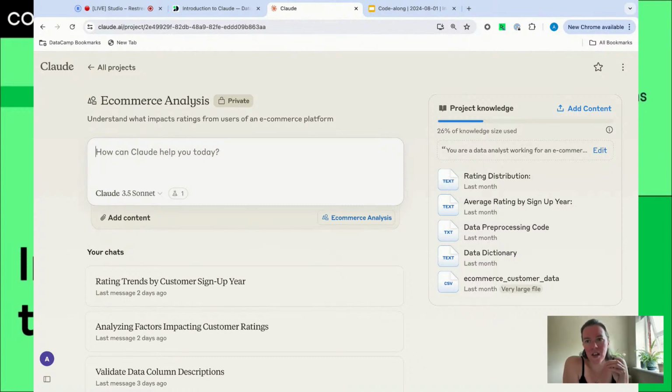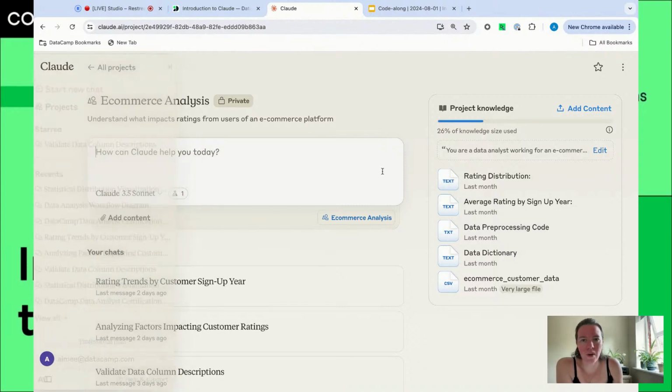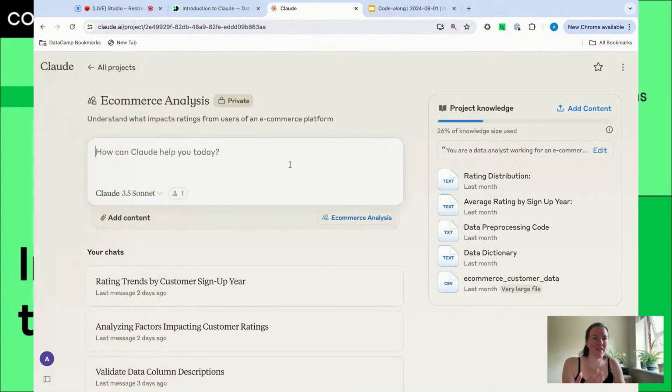And what you can see here is the option I have to start a conversation, and that's within this project. So within this project, it then has all of the context of all of the files that I have connected to this.